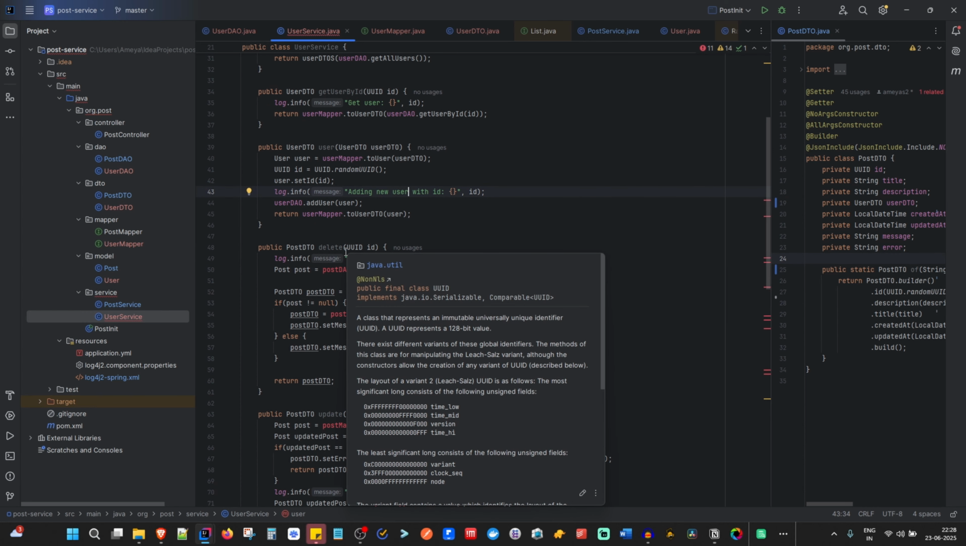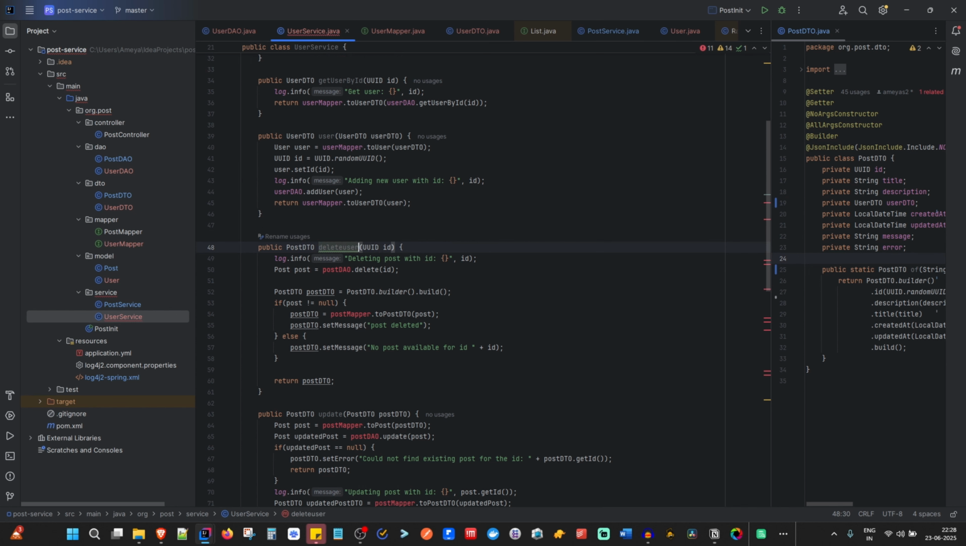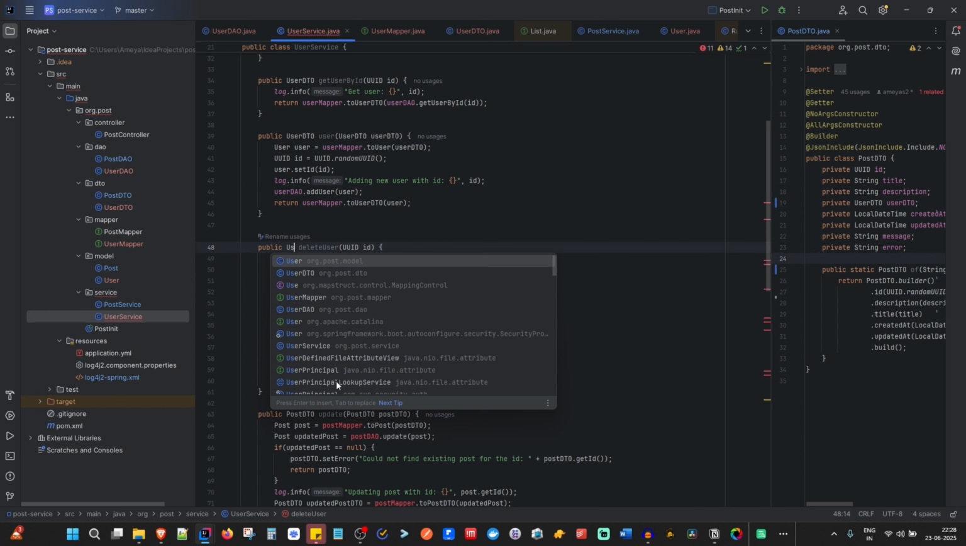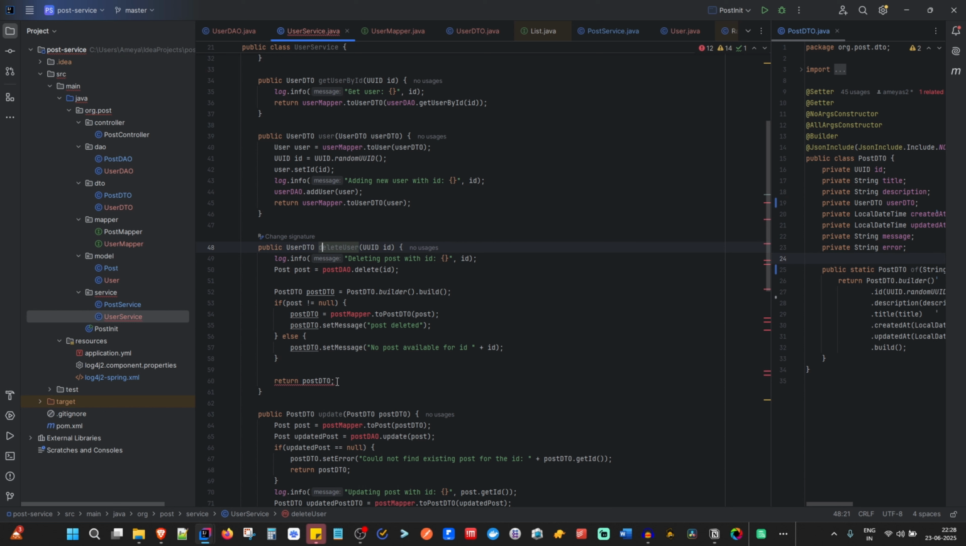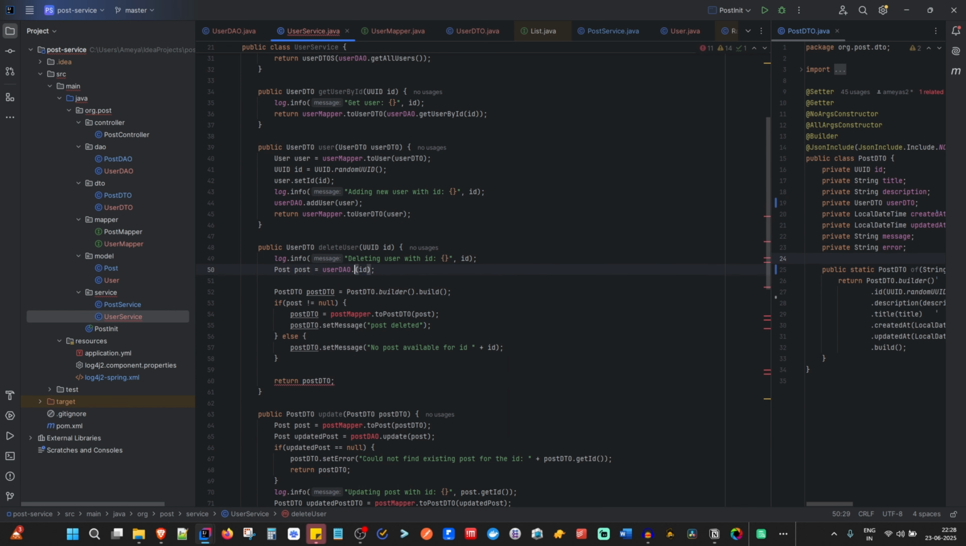User mapper, and return login for adding a new user with the ID, user dot add user, and return. Okay, we cool. Then you got delete user, and this will be user DTO. Delete user by ID. You got deleting user with ID. This post user DAO dot delete user with the ID, and this should be user.